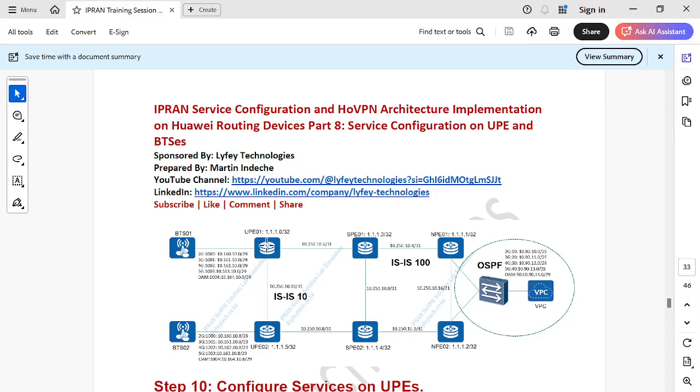So this is a continuation of our IPRAN service configuration and HoVPN architecture implementation on Huawei routing devices. You know that we've already discussed 7 sessions. We've demonstrated how to do the basic configurations like for IGP, ISIS. We've also demonstrated how to configure the VPN instances, how to implement BGP on the routers, and also how to configure the HoVPN solution on Huawei routing devices.